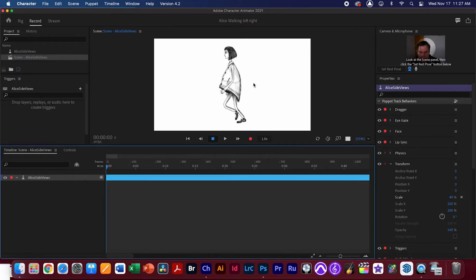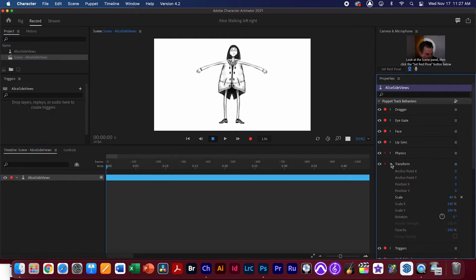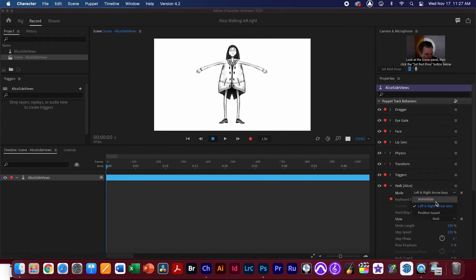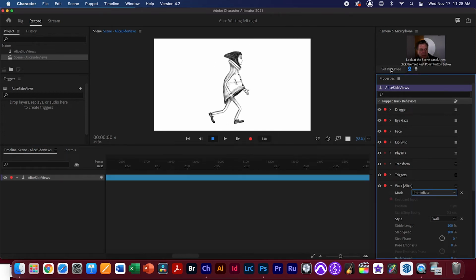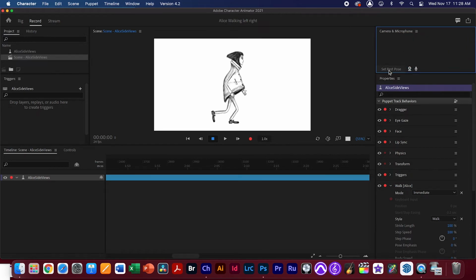So now if I move left, you can see the bones are a little bit more realistic. Now I'm just going to go ahead and keep the walk on immediate so you can kind of see how that looks. And I'm going to reset the pose here and turn off the camera because we don't need it as well.